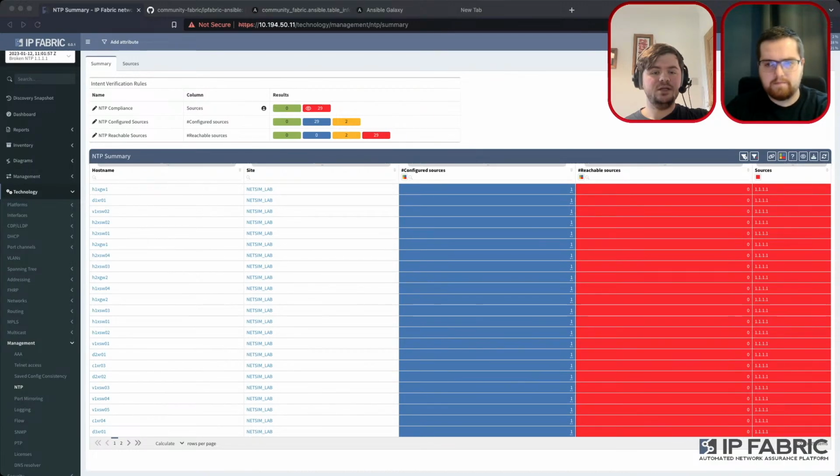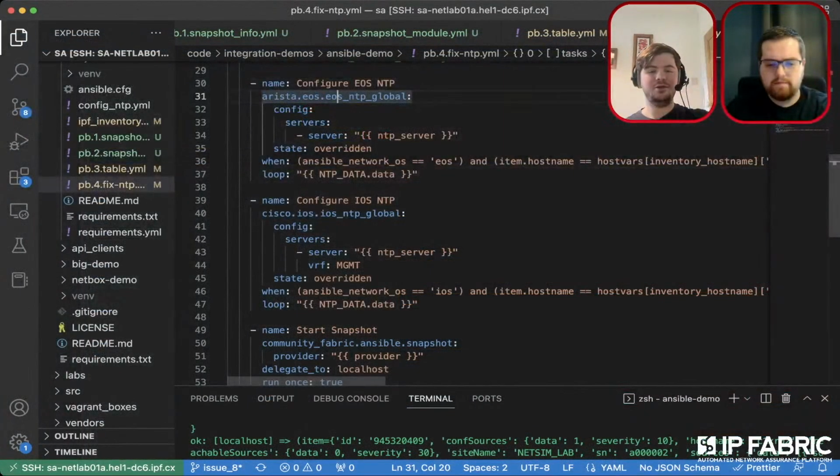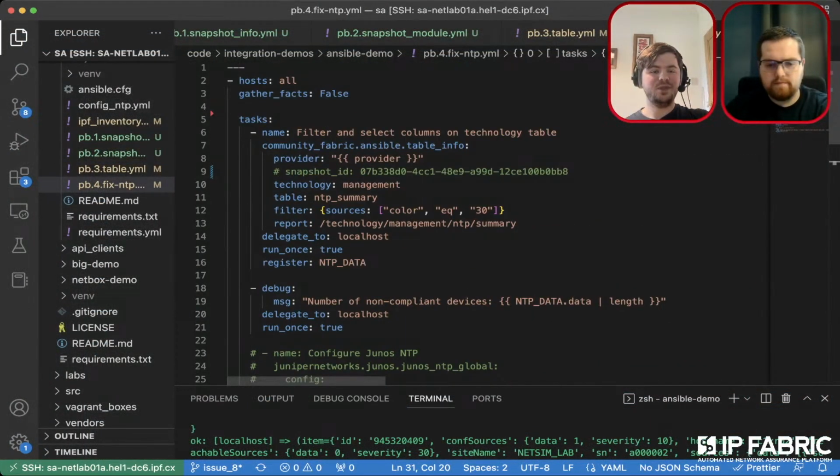I've commented out Junos because I'm having some issues with the Junos lab at the minute, but we've got EOS and iOS. So you are still sharing the IP Fabric screen. Sorry. There we go. Sorry about that.